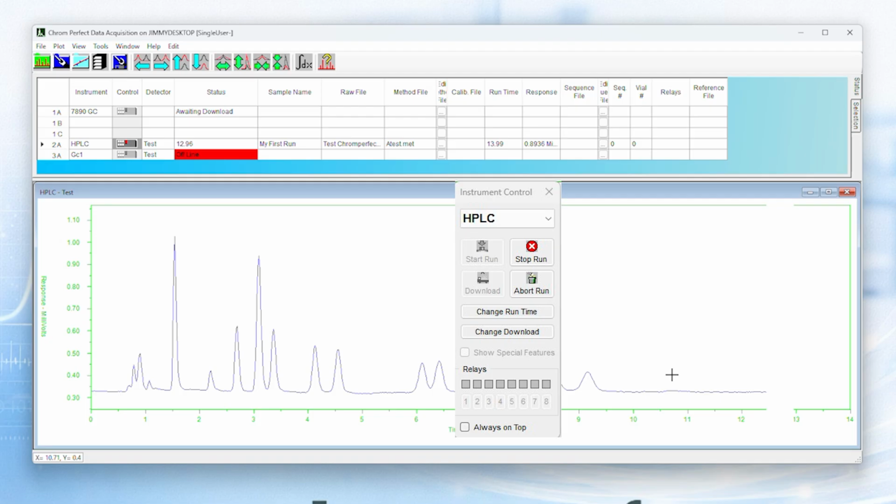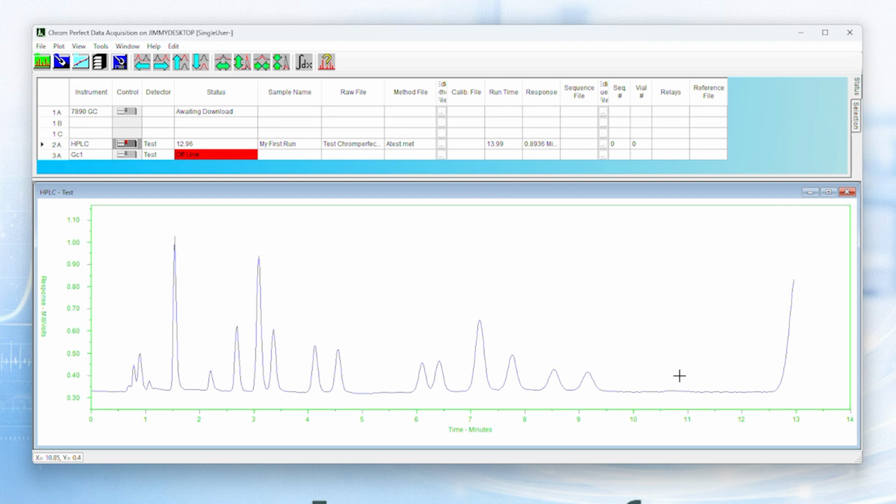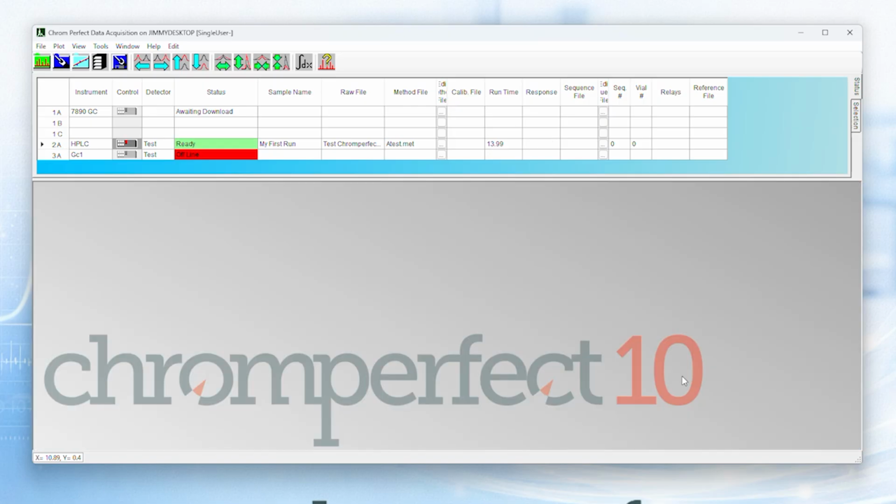After stopping or reaching full runtime, the status briefly displays Post-Run. During this phase, Chromperfect finalizes the file and produces the report. When complete, the status returns to Ready.